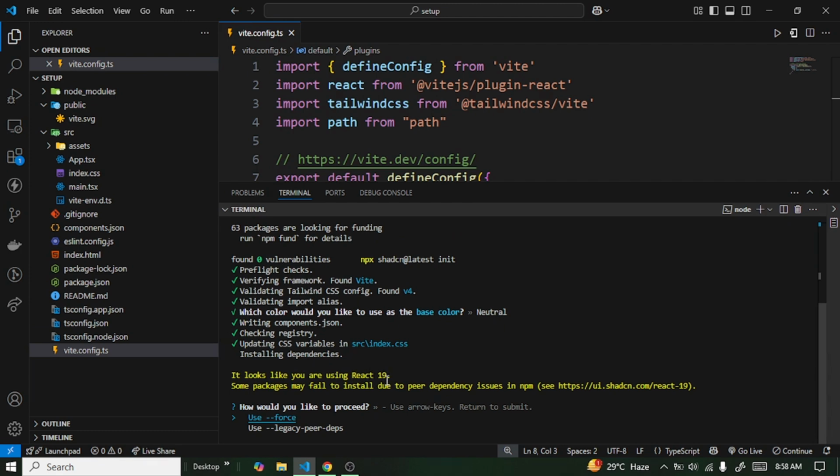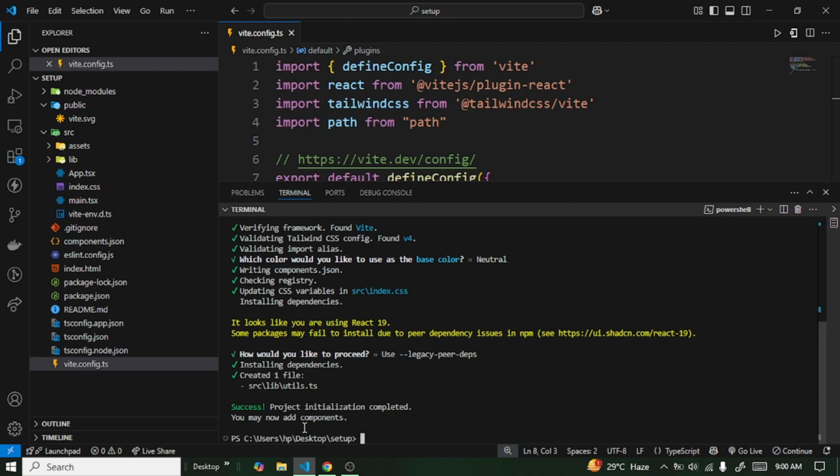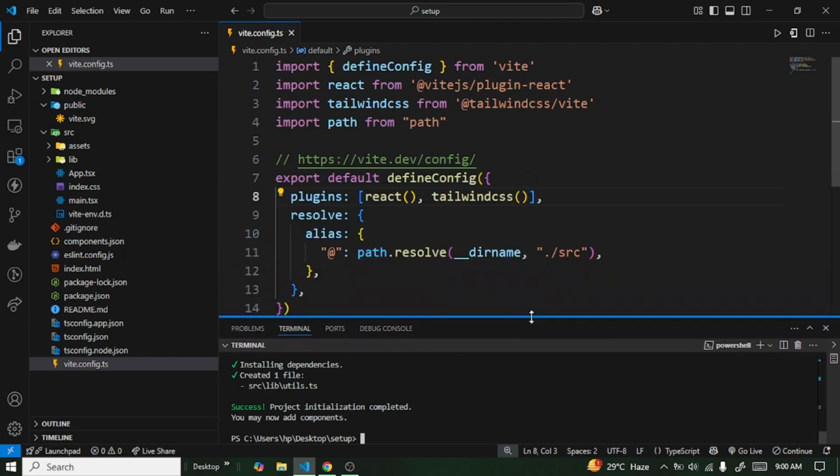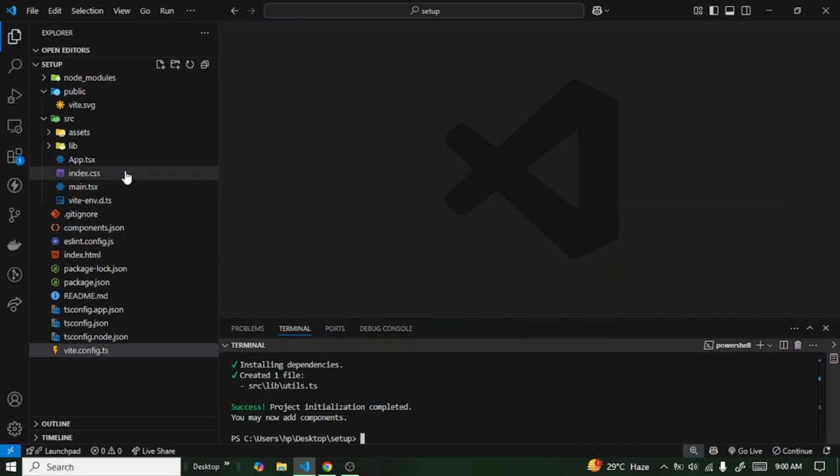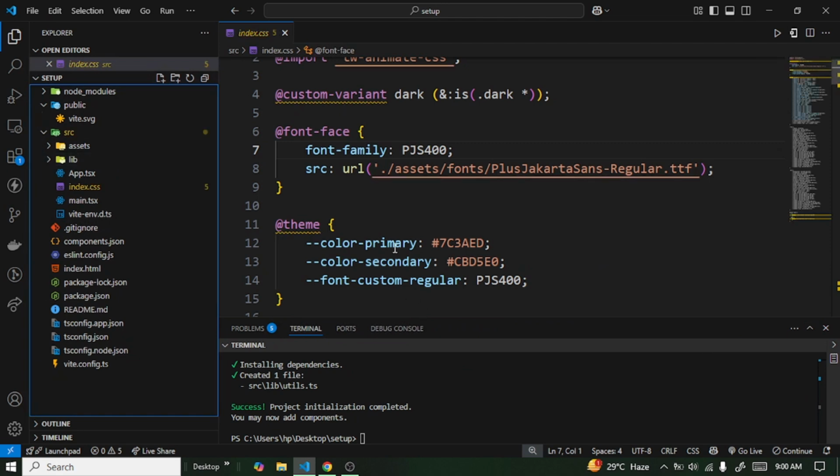React version 19, and then some packages. Okay, so I'm just going to go for the second option, which says we should use the legacy peer deps. So I'm going to just click on that. All right, so installation is done, and it's created this lib file here. Okay, so our project has been set up successfully, the ShadCN. Now you can proceed to utilize it.